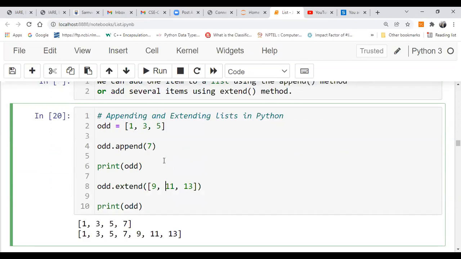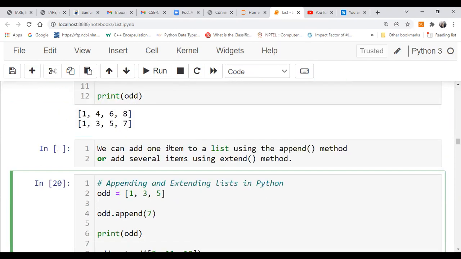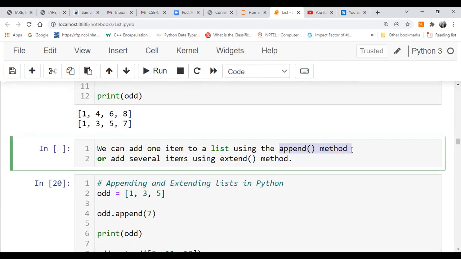Now I'll discuss how we can add new elements into the list. There is a possibility to add elements into the given or existing list. It is possible by using two methods: one is the append method, and the other is the extend method. We can add one item to the list using the append method. What is the difference between the append method and the extend method? We'll discuss one by one, and later find out the difference.